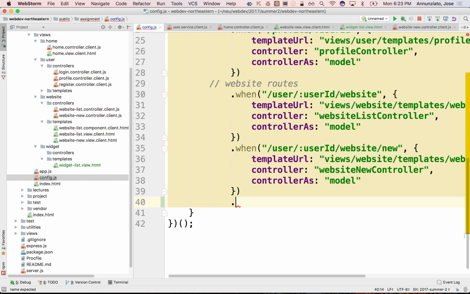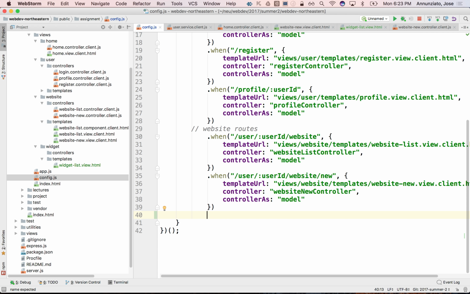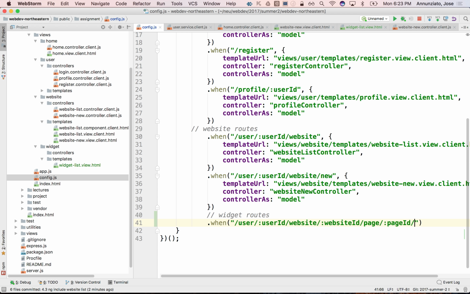All right, so let's see. We have website routes. Let's create, this will be widget routes. Notice that I'm skipping over the pages routes. I'll leave that to you. Let's create a route when we have user ID, website, and then website ID, and then page, and then page ID, and then widget. So that is going to navigate us to the list of all the widgets. I think most of you, this is what you did.